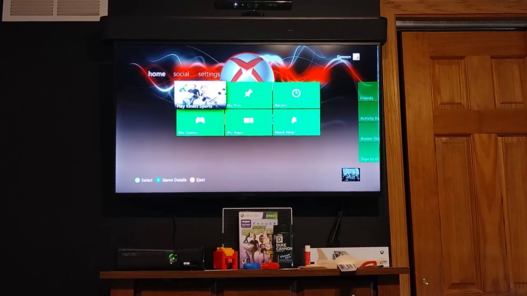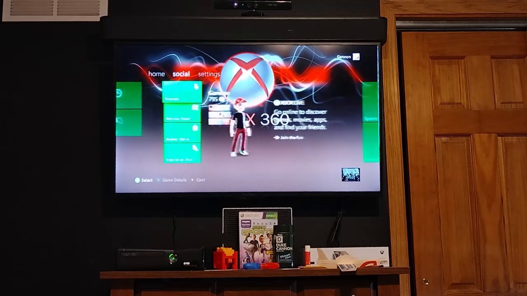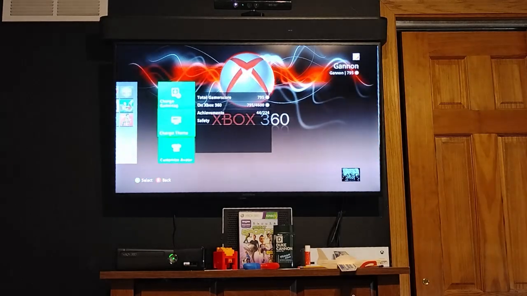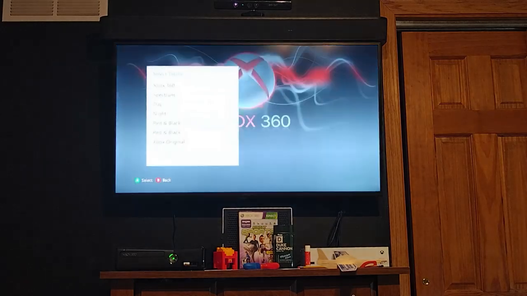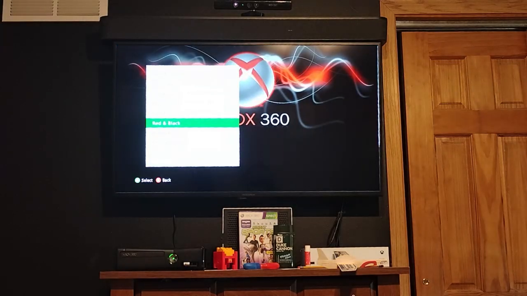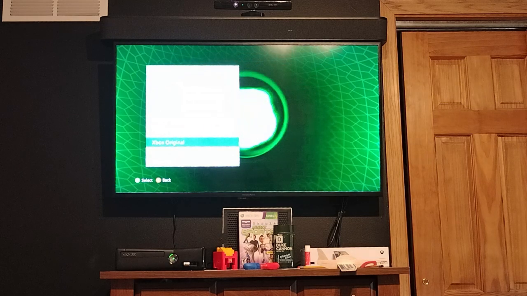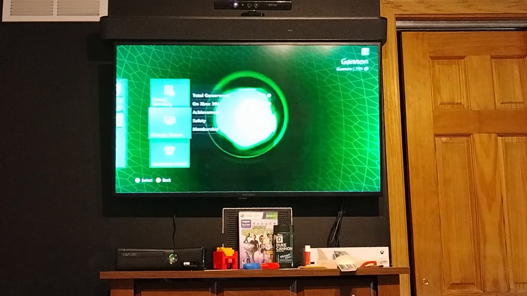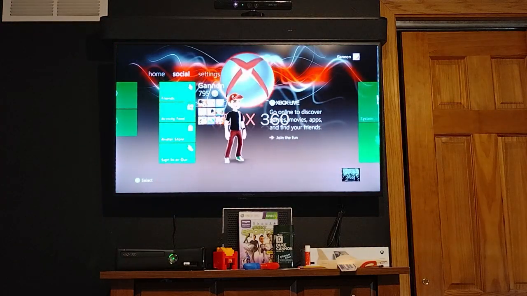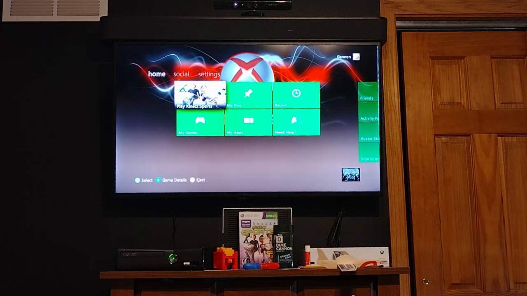Now you might notice something different about this Xbox dashboard. That is, I have a custom theme. Yup. Red and black. And I also have an Xbox original theme. So, you might be wondering, Yannon, how did you get these themes?